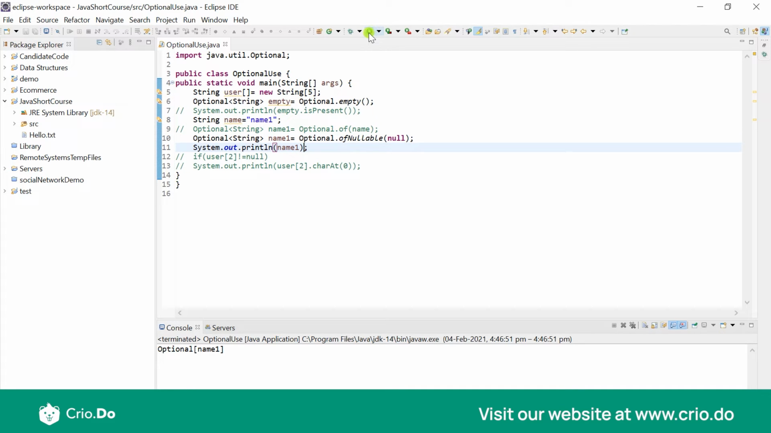And let's try to run this now. So you do have an empty optional. That means if you pass a value which is null, you would have an empty optional. Otherwise, you would have that particular element. So let me just pass name again over here and let me try to run this. And now you do have Optional name1 over here. So this is the way you can actually use an Optional.ofNullable to be able to work with null values.